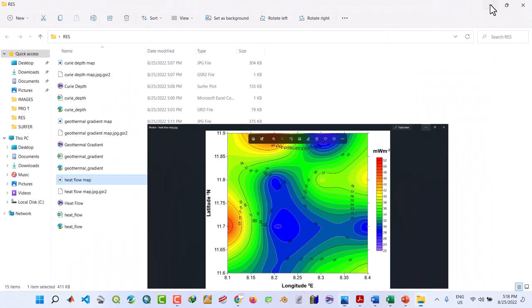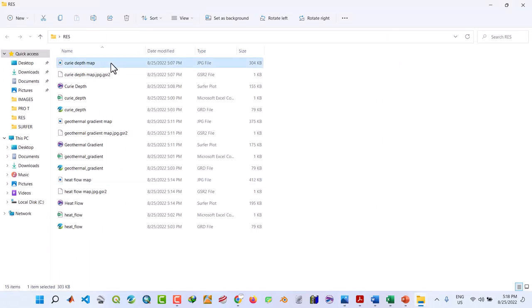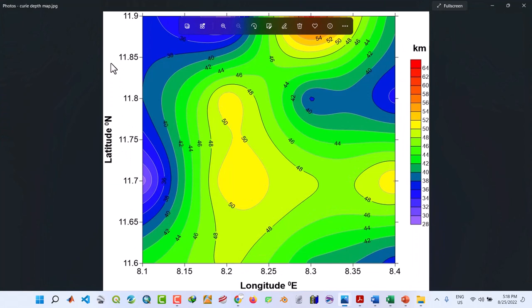Then we check the query depth, similar thing. Let's look at the query depth. Of course, you can see the query depth is in line, because the shallow parts are obtained around this area, which is in agreement with that of the geothermal gradient as well as the heat flow. So around this area, instead of having a high, this area will not be feasible because the depth is too high. So those are the areas that may be a prospect for geothermal energy around this area.